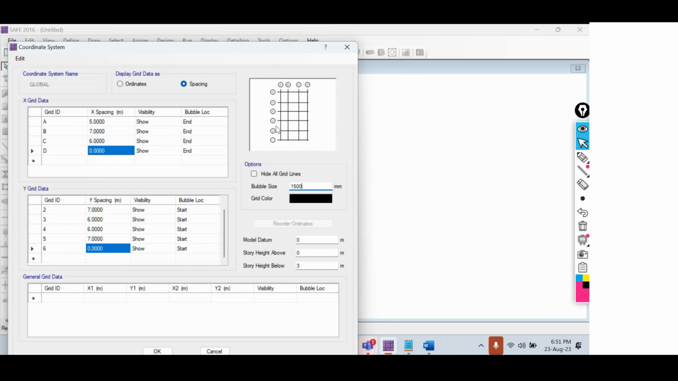And then the next option is hide all grids. If you select this one, you will not be seeing the grids. If you uncheck this one, then you will be able to see the grids. It's up to you whether you want to see the grids or not. If you check this one, grids will not be visible. If you uncheck it, grids will be visible. For the time being, let us see the grids.